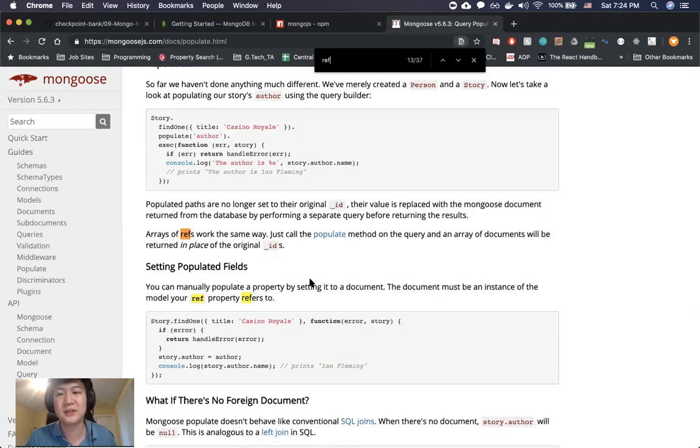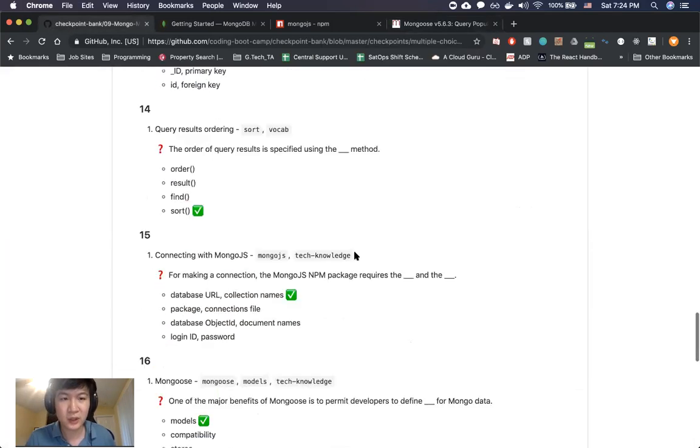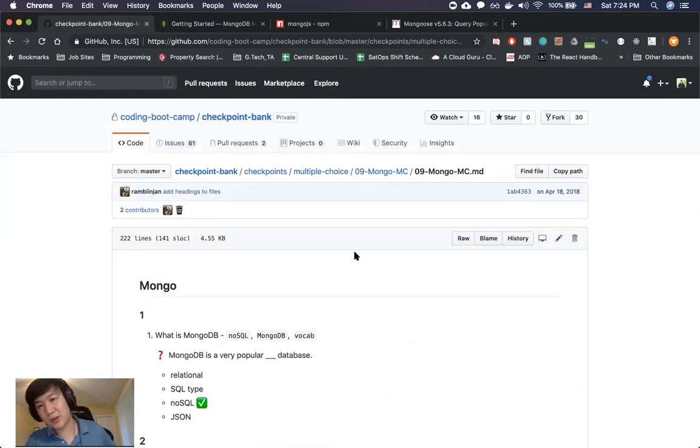This is the ability to basically populate your information through the original IDs that, remember, you set up in the beginning, right? Because MongoDB creates unique IDs, and this is the ability to connect them through IDs, if you were to choose. Yeah, so that's the entire checkpoint.